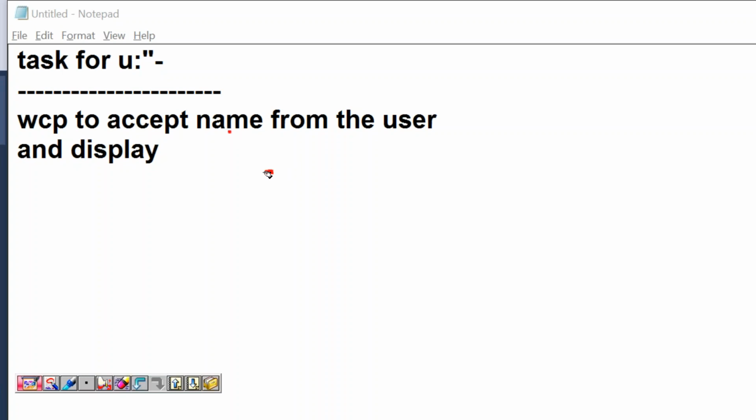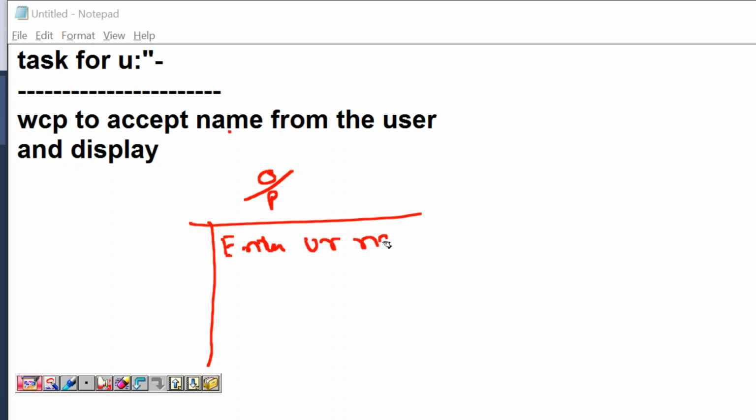Yes, the expectable output is: enter your name. Enter your name. Take it in your book. Use pen and paper when you are attending the class, all of you guys. Whenever I am giving something like this, immediately record the task on paper.